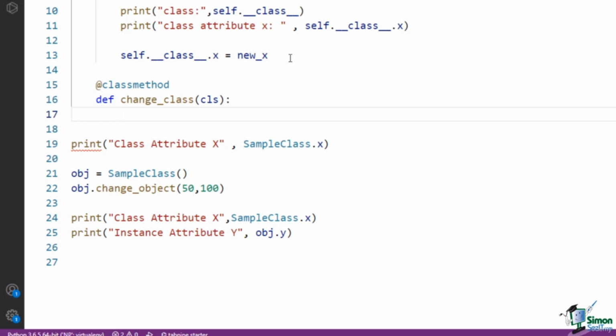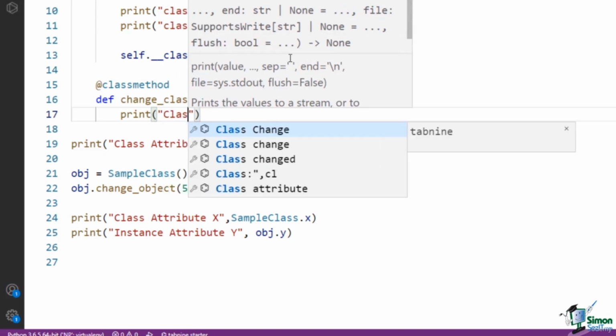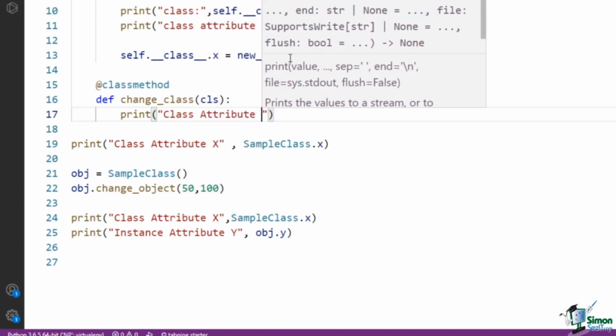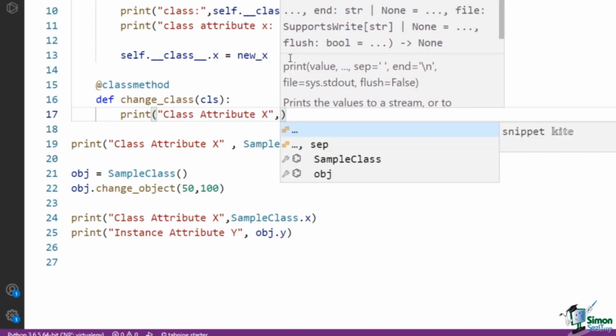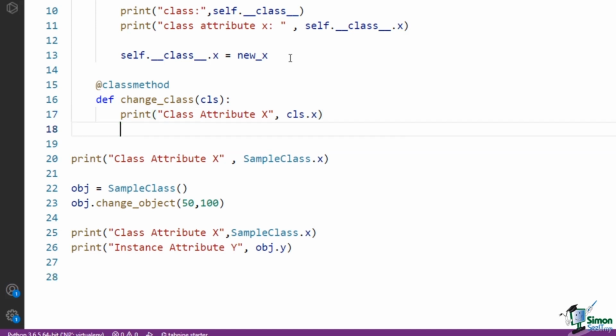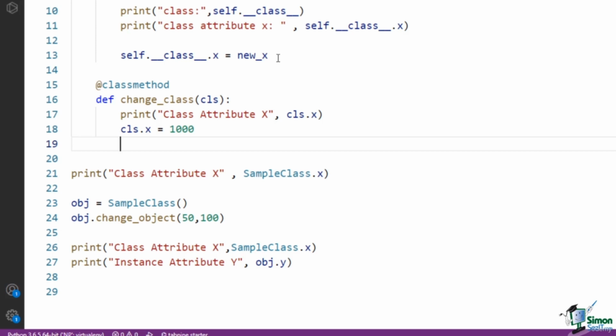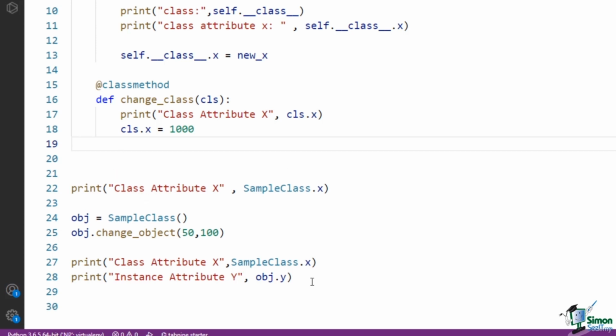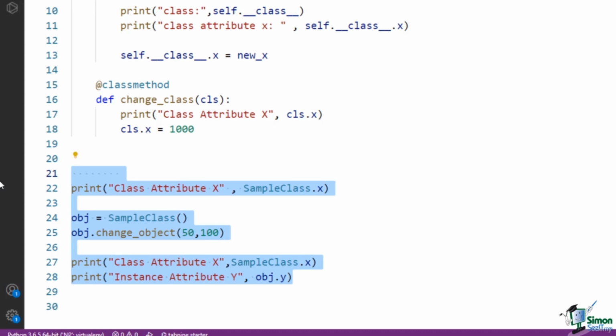To access a class attribute, I can use cls that points to the class. Here, let me print the value of x, which is a class attribute. To this end, I say print class attribute x, and then to access x, I can say cls.x. I can also change the value of x by typing cls.x equals, for example, 1000. Now let's go outside of the class and see how we can use this class method. First, let me comment all these lines.